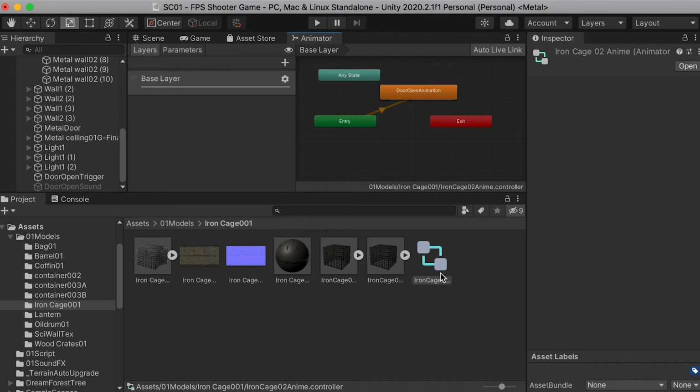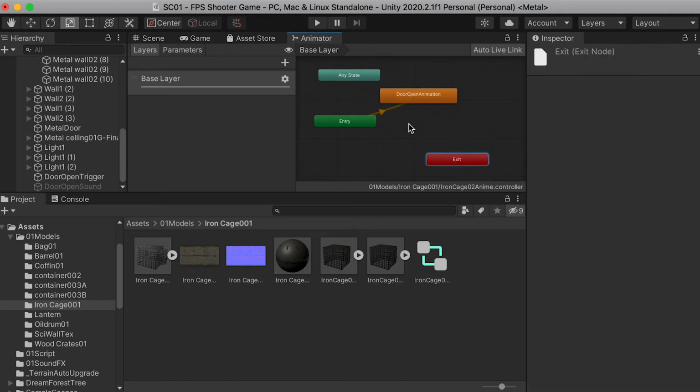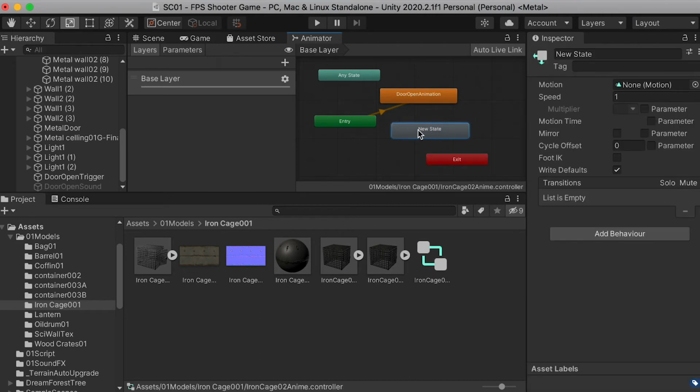So the iron cage animation controller we have created earlier, right? By default, it'll play this animation. So it doesn't matter if we enter the trigger to trigger it or not. By default, it'll play this animation. So what we'll do is, here we're going to create an empty state. This empty state doesn't have any animation. So in the beginning, we want to play this empty state.